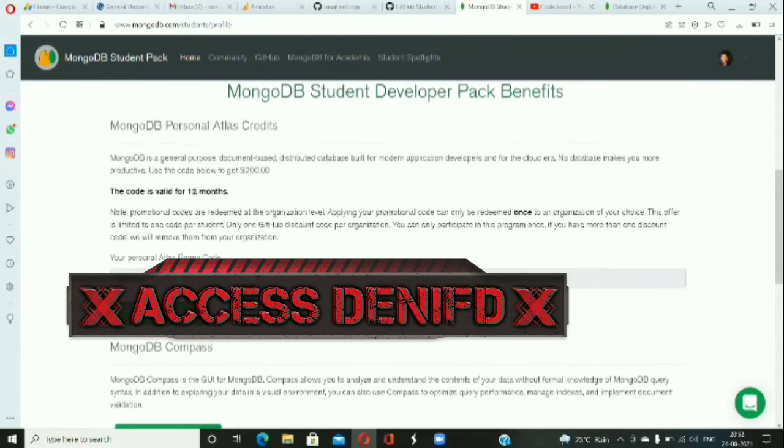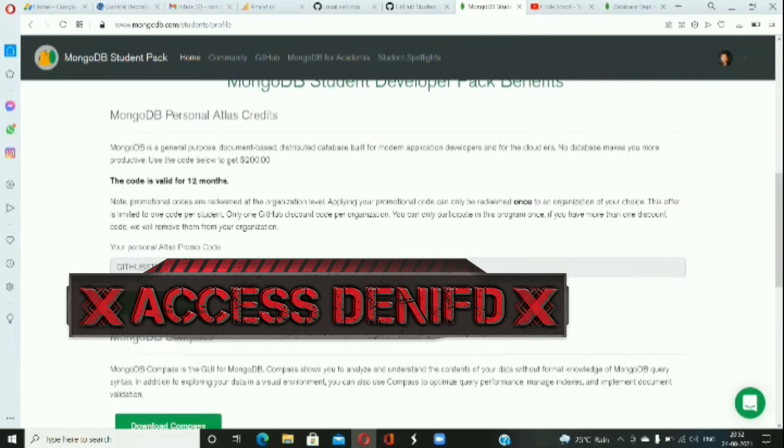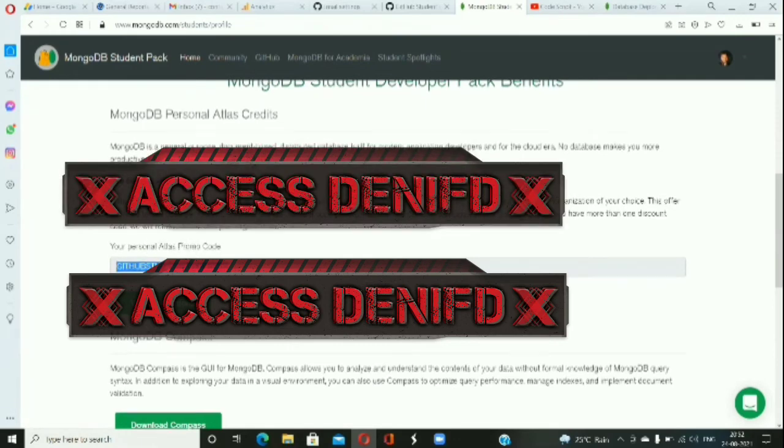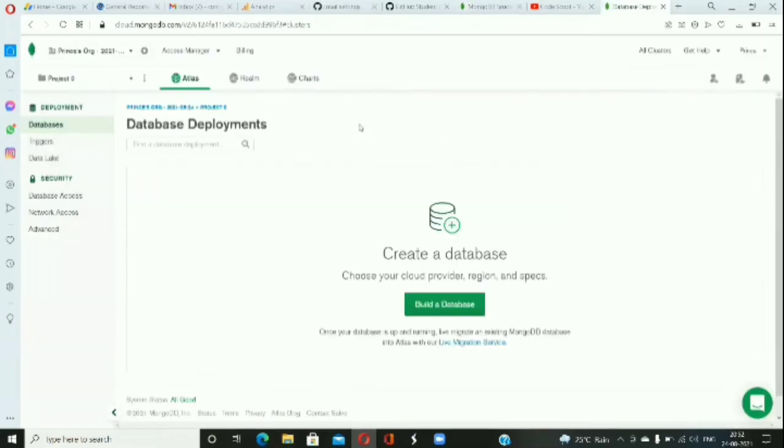And I am hiding this code because it should not be public. You will get your own code. Copy this code, and then go to your MongoDB cloud account, and then you will see your dashboard.